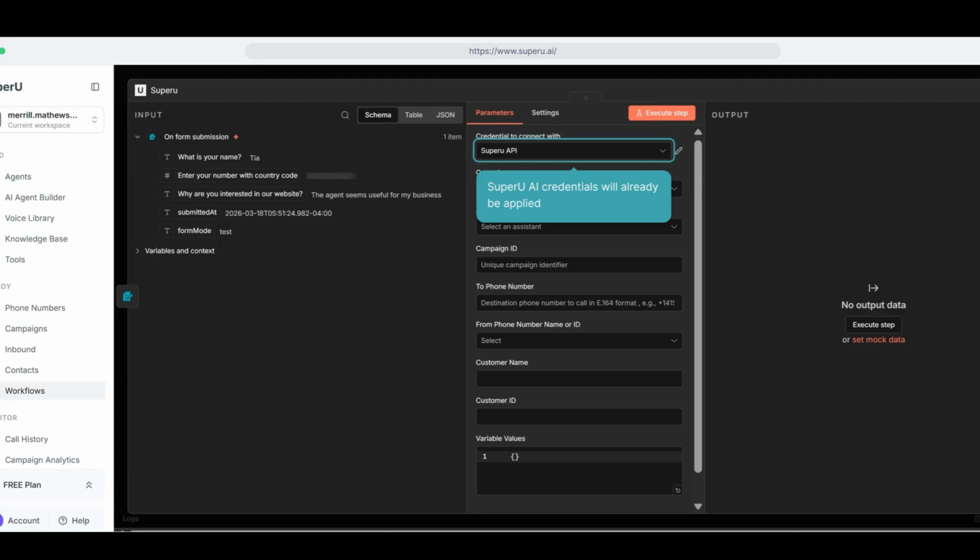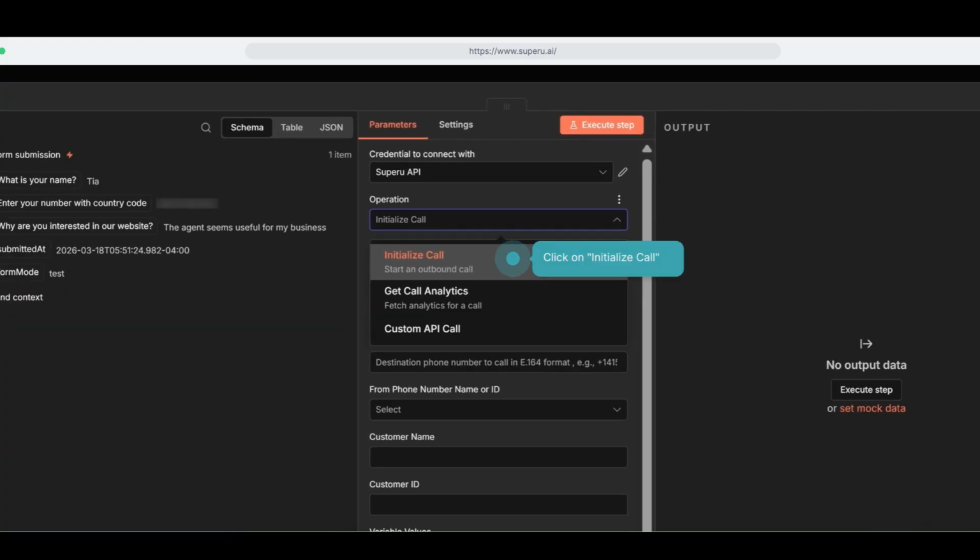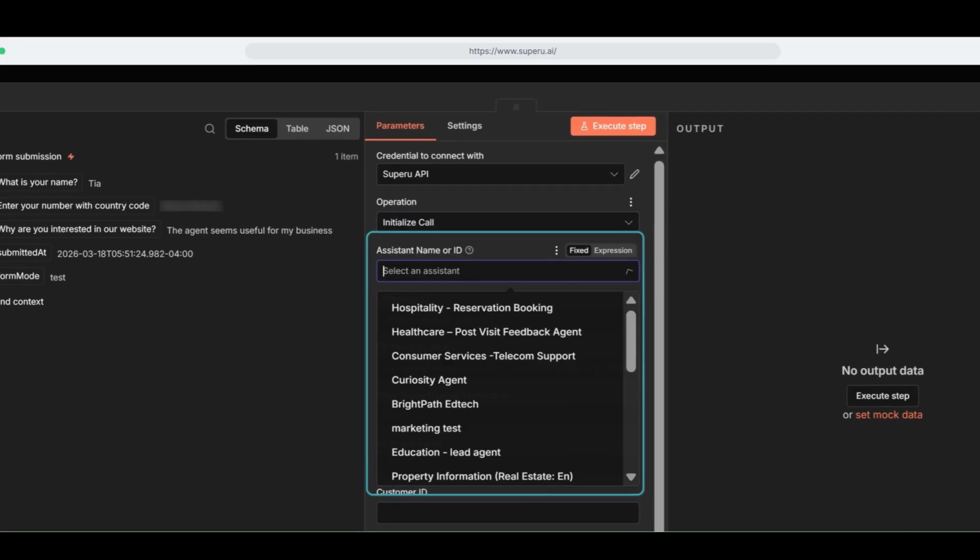You can also see the input data from the form submission coming through on the left, including the lead's name, phone number, and responses. Under the Operation dropdown, you have 3 options: Initialize call to start an outbound call, Get call analytics to fetch data about a call, and Custom API call for more advanced use cases. Choose the one that fits what you need. For our example use case, click on Initialize Call. This is the operation that will actually trigger the outbound call to your lead as soon as the form is submitted.